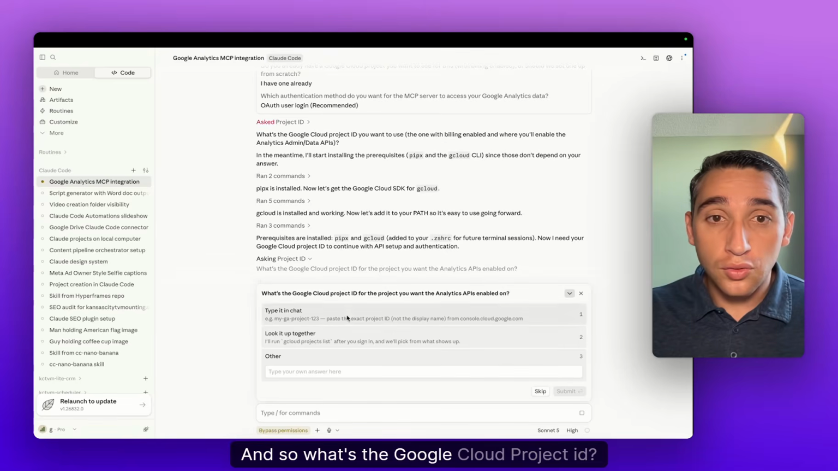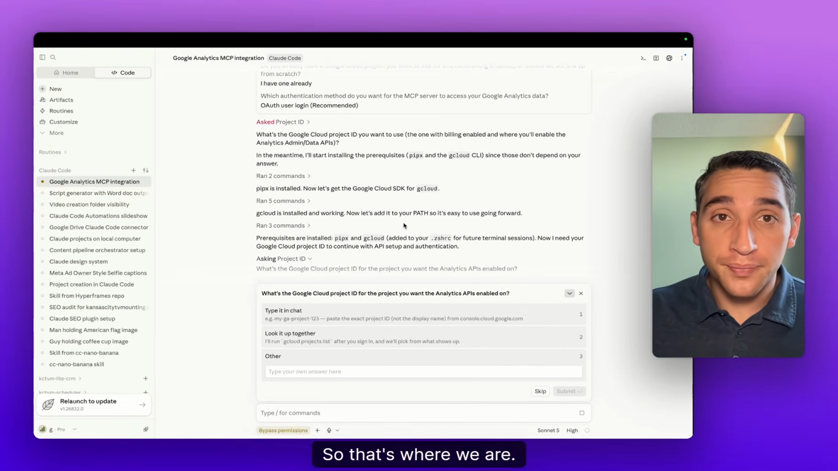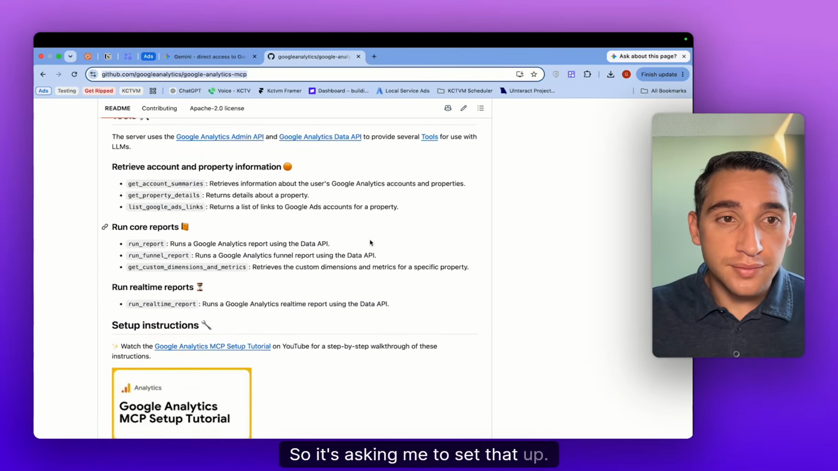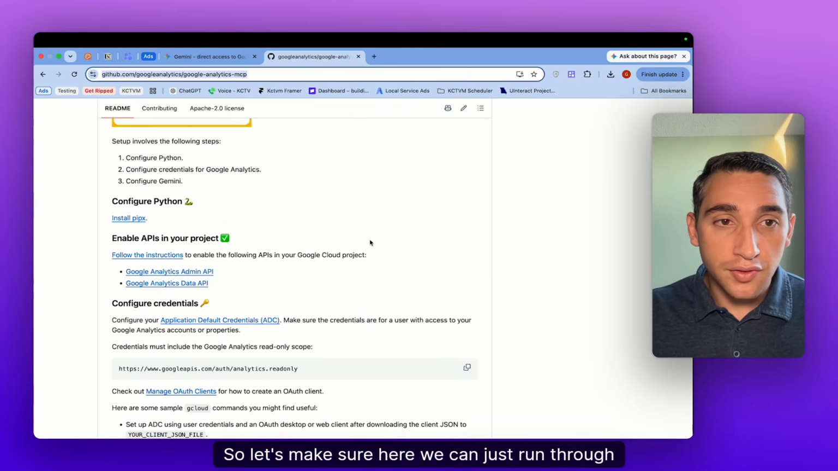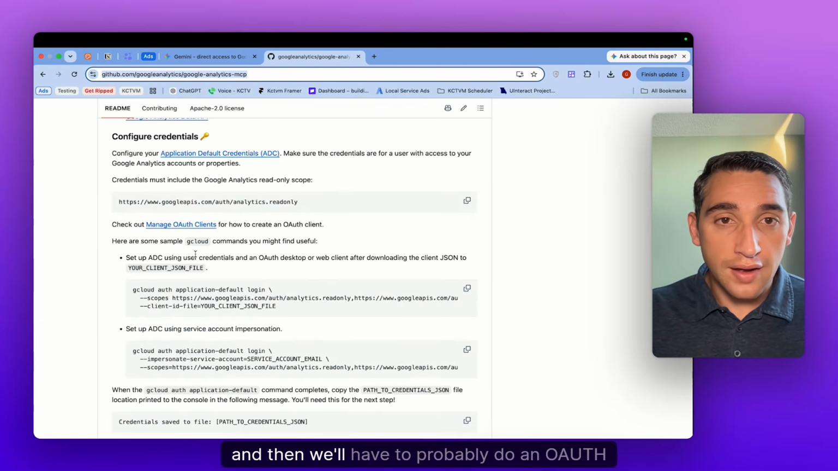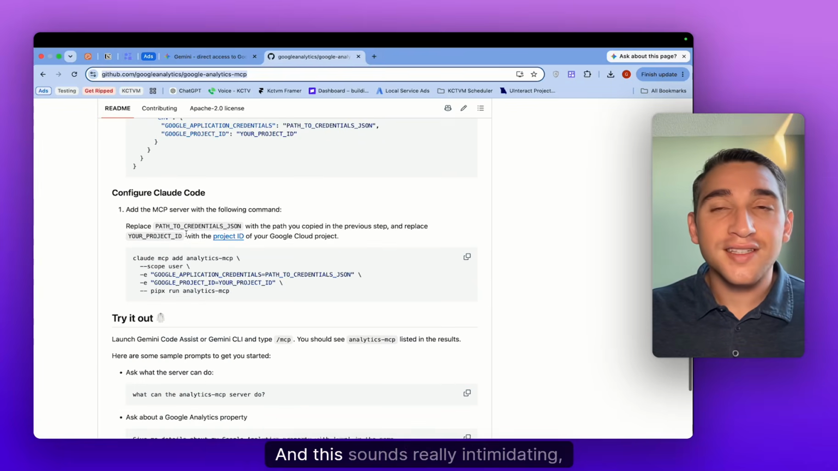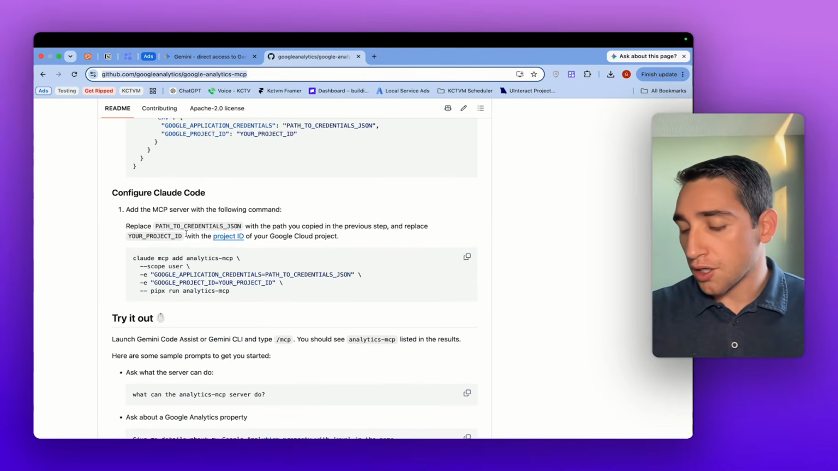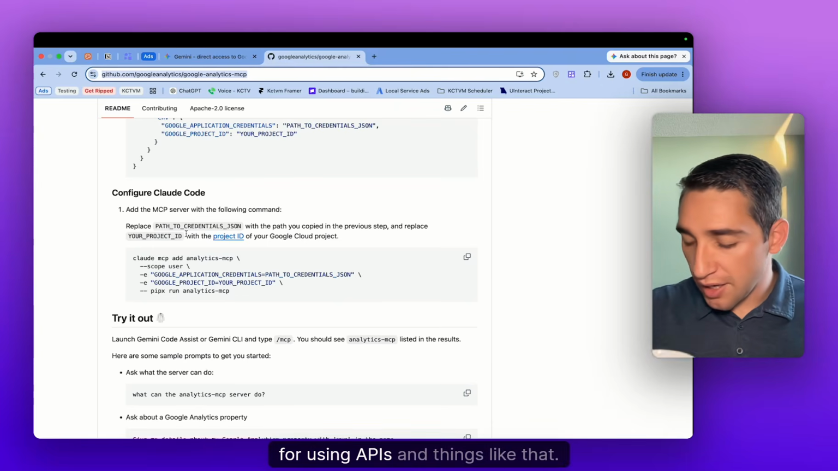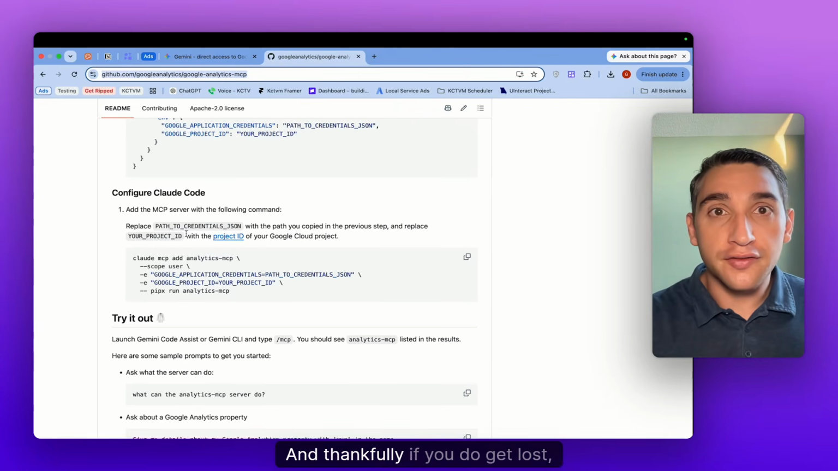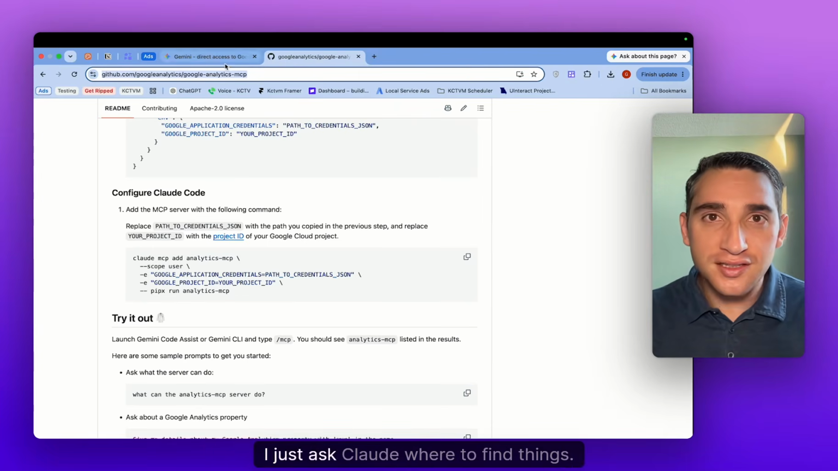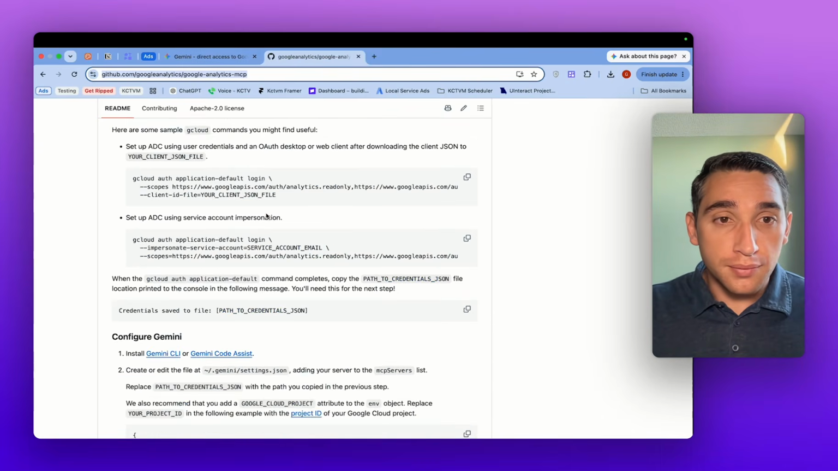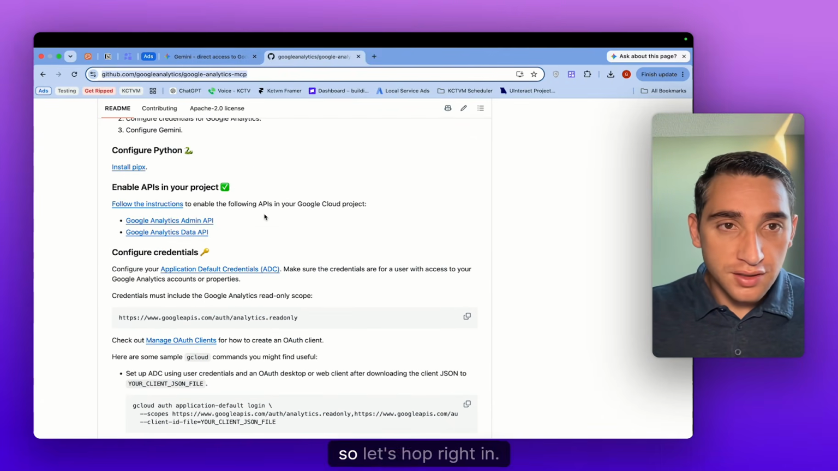And so what's the Google Cloud project ID? So that's where we are. It's asking me to set that up. So let's make sure we can just run through the APIs, enable the APIs in your project, and then we'll probably have to do an OAuth client. This sounds really intimidating, but I hope you know this is just nomenclature for using APIs and things like that. And thankfully, if you do get lost, just ask Claude where to find things. But yeah, all right, let's hop right in.